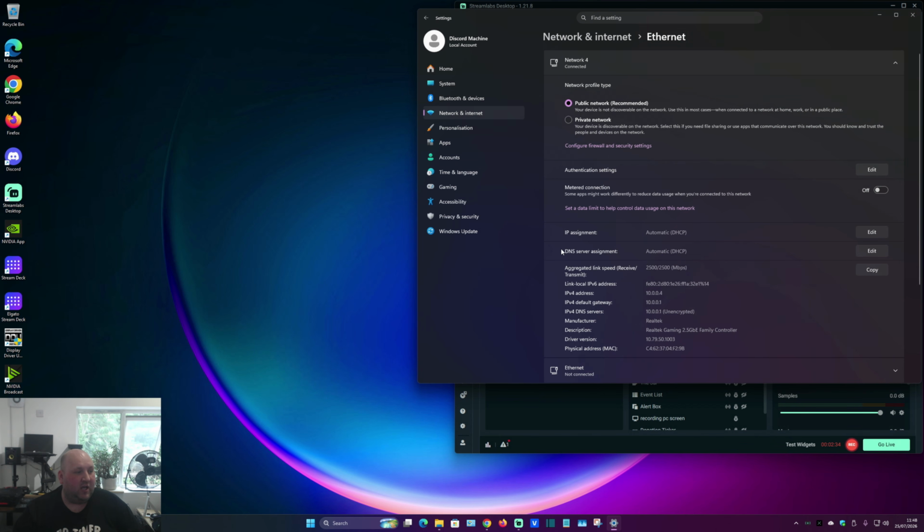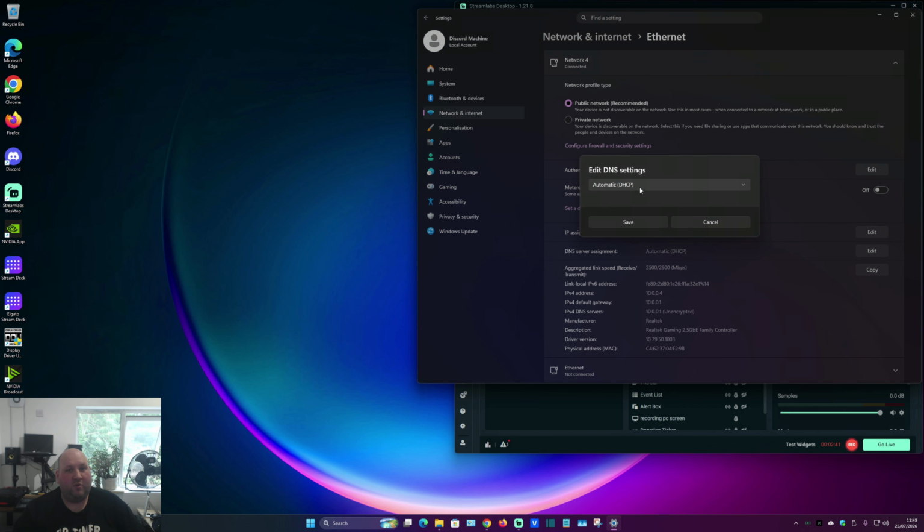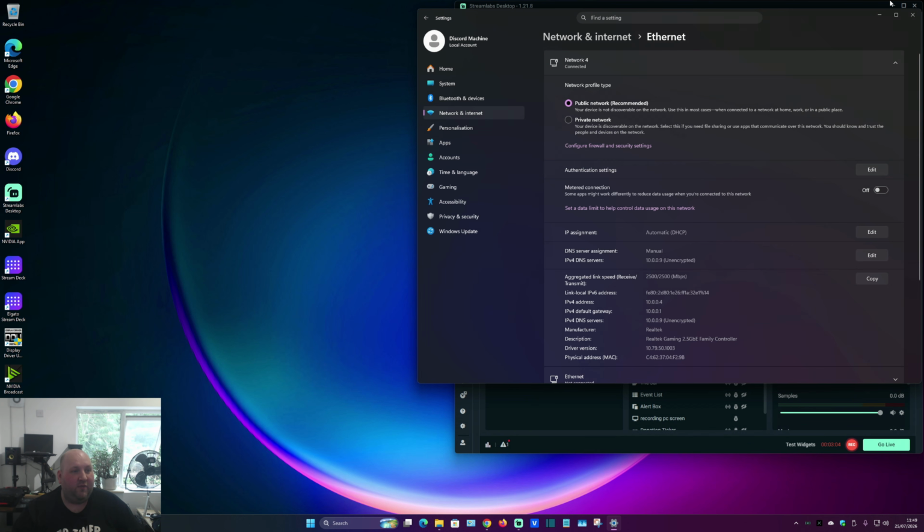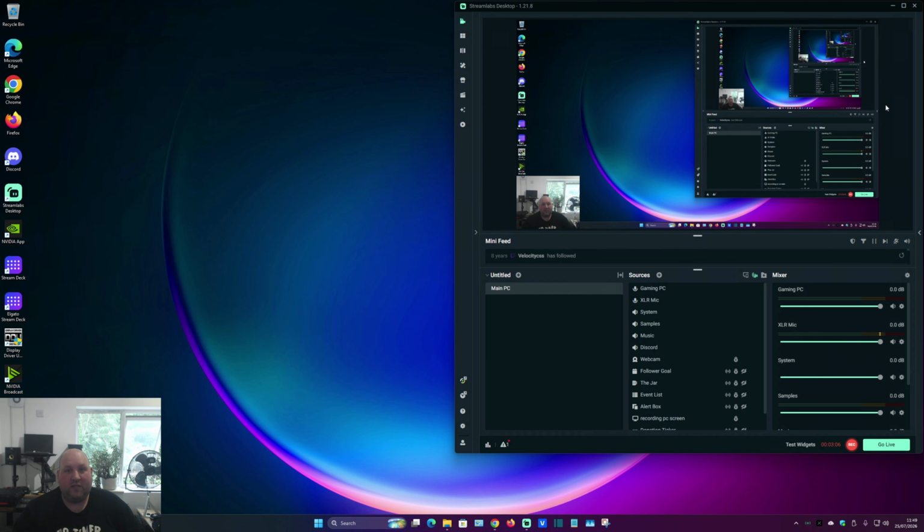Go into the settings and you will have DNS server assignment. What you need to do is click edit, change it from automatic to manual, choose IPv4, put in your DNS address, or the IP address that you gave to your Raspberry Pi or your Pi-hole container, or however you've done it. Put in the DNS IP address in there, click save, and you're done. It's that simple, that quick.